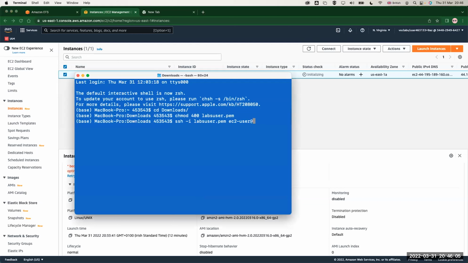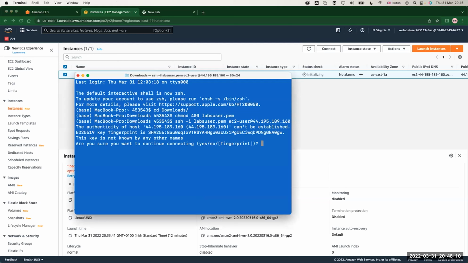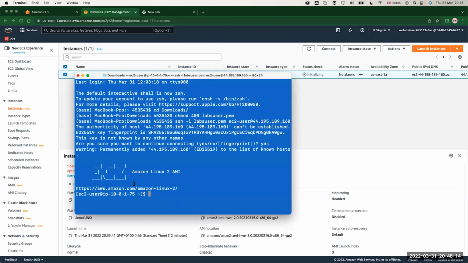And this will be at the public IP address of my EC2 instance. And then I will press enter. I will verify that I want to access. And now I am inside the EC2 instance. So I have it ready here.